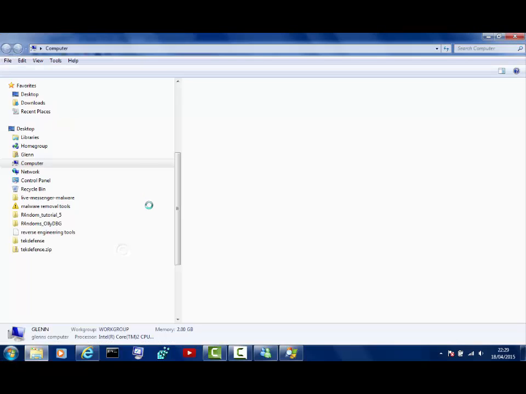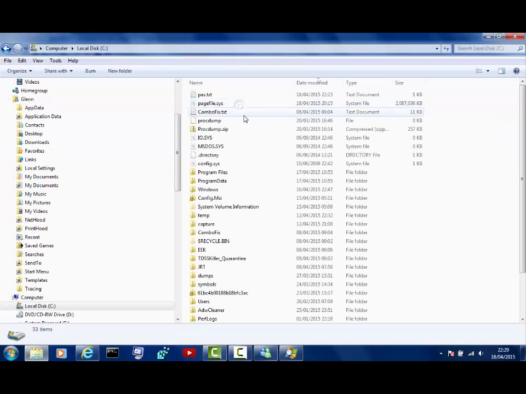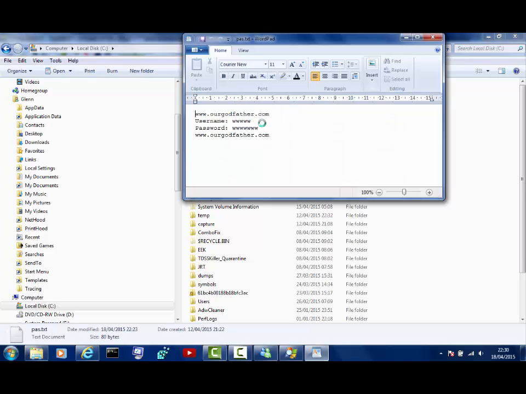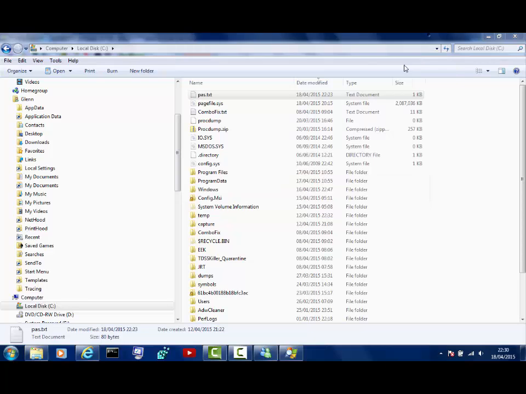So if we go to My Computer, click on Local Disk, there's two files at the top there. We can see PAS text and pagefile.sys. That's a text document. If we go to PAS text, what this actually shows us is the website that it was trying to take us to, which is www.iGotfather.com. It also shows the username, which is the www I put in, and the password I put in. So that's just confirming that's where the actual virus is living.